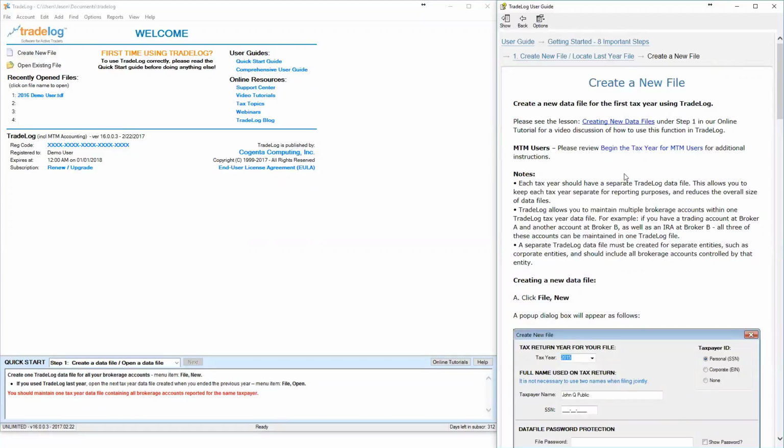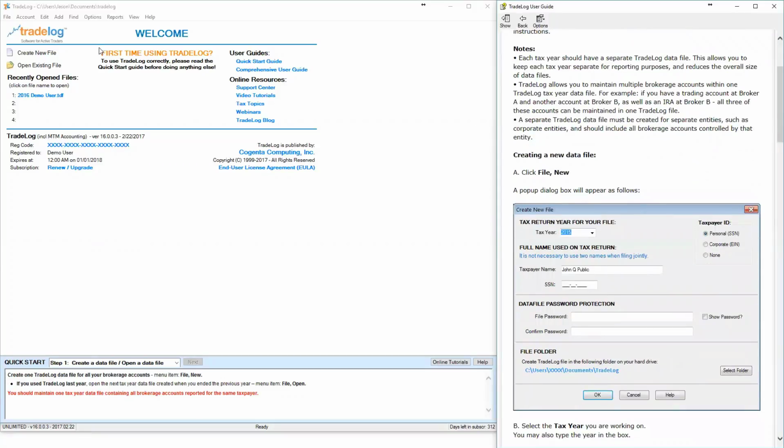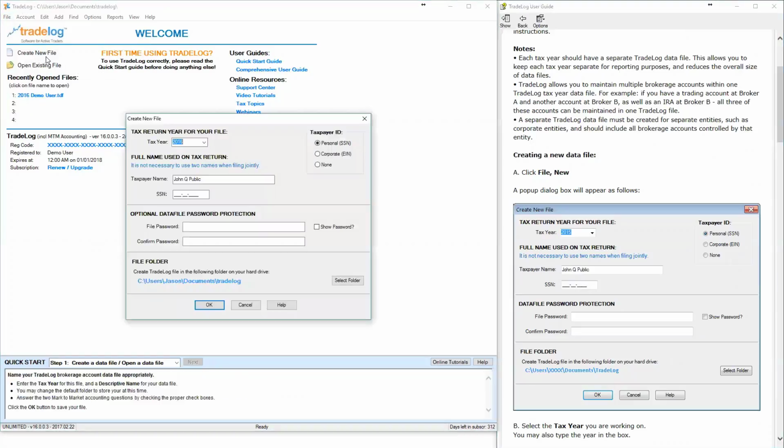Now, once we click on this, it opens up the instructions, and you can just read through and follow them. I know none of us really like to read the instructions, but doing this is going to really help you understand what's involved in using the software correctly. Now, the first step is to create a new file. I can either go up to the File menu and click New, or I can click on the welcome screen, Create New File. What's very important is that you fill out this information correctly.